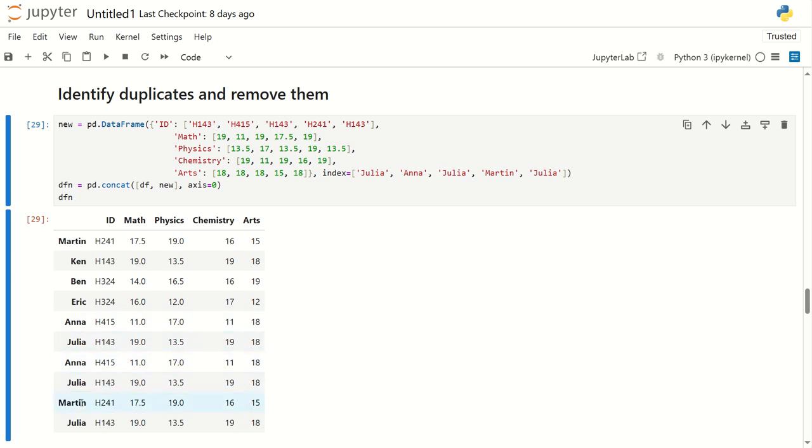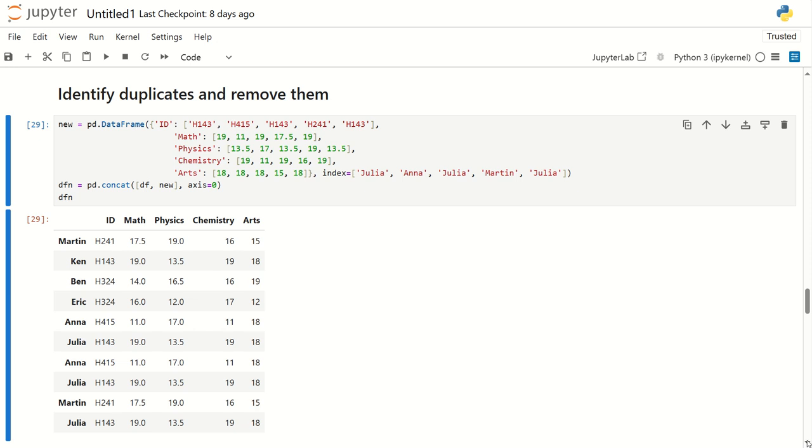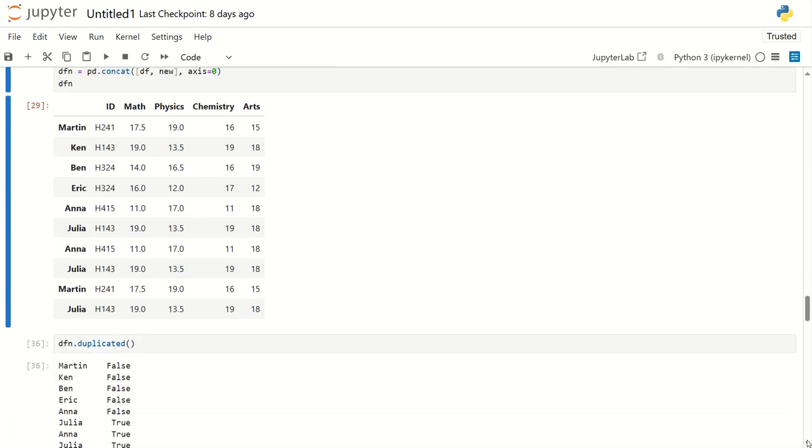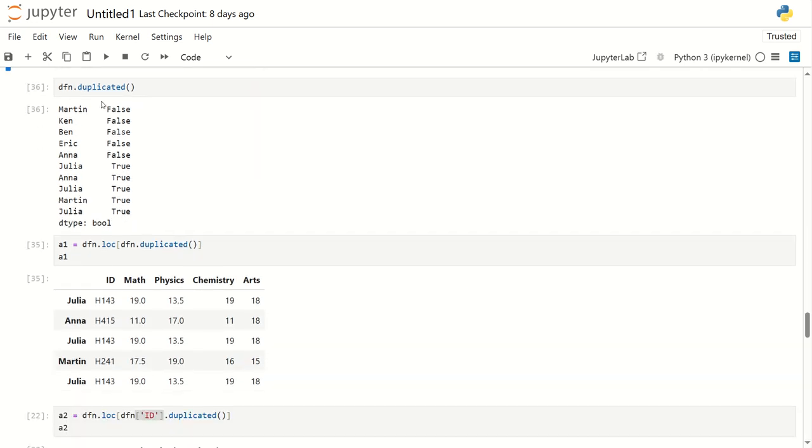Julia, of course, is duplicated. Martin is duplicated, and Julia is duplicated. This means that the last 5 rows are duplicated. If you want to find out which rows are duplicated, we use dfn.duplicated(). We get False for everything, and then True for the last 5 rows. That's why I was explaining that the first Julia must be True, because the elements for Julia and Ken are the same.